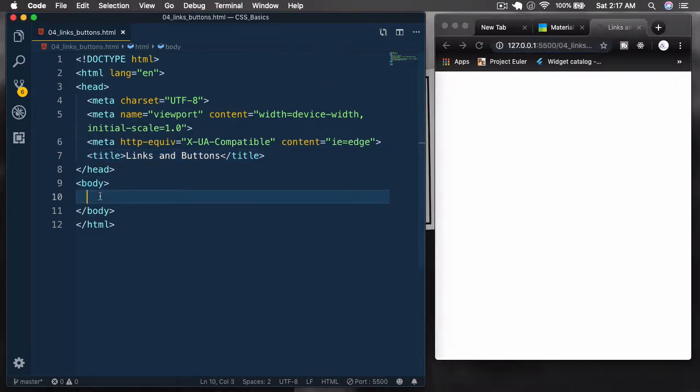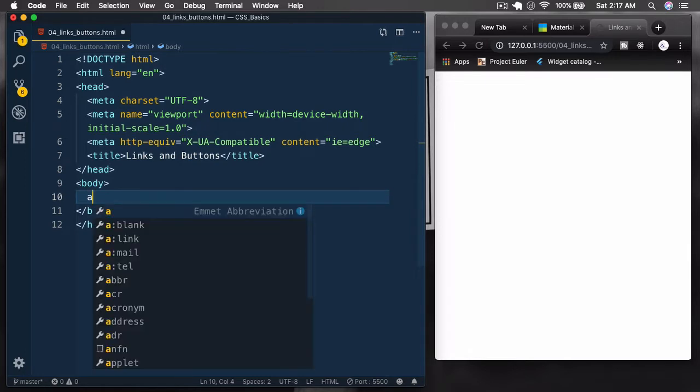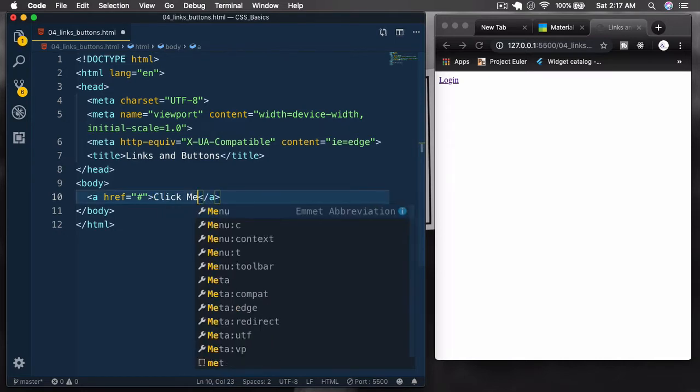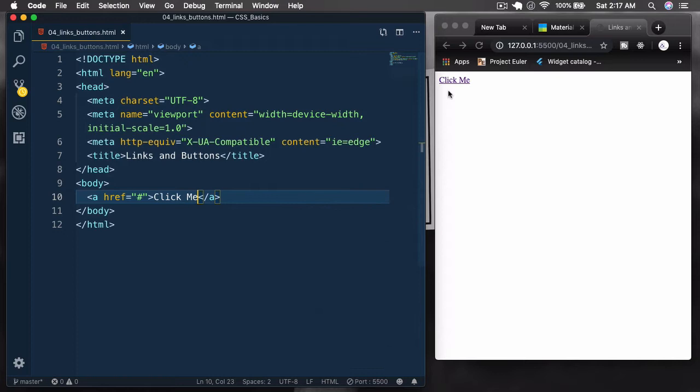Okay, now we begin to style. I'll first of all create an anchor tag, which is a link and it's going nowhere, and we'll put something like login. Okay, this is enough, and then we save it. We get this, or let's see, I don't think I like that there, so let's just do something like click me. Okay, so this is what we have here.